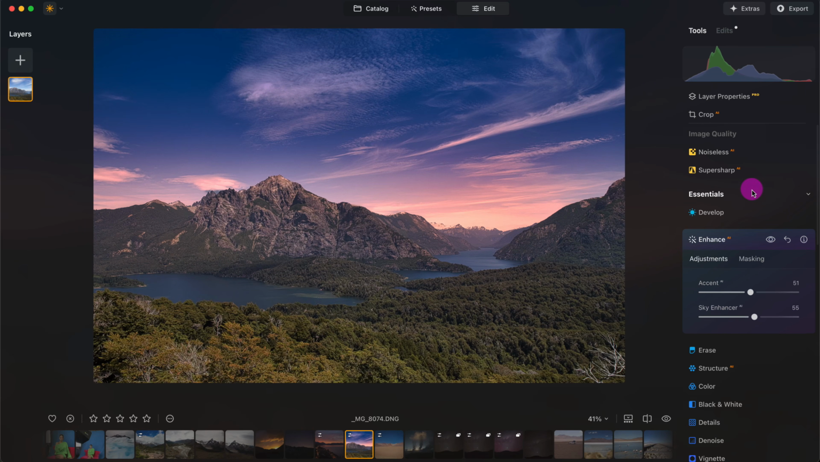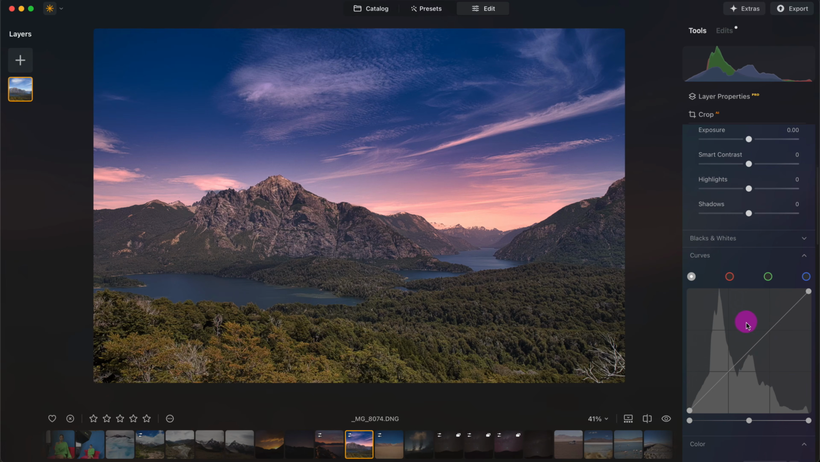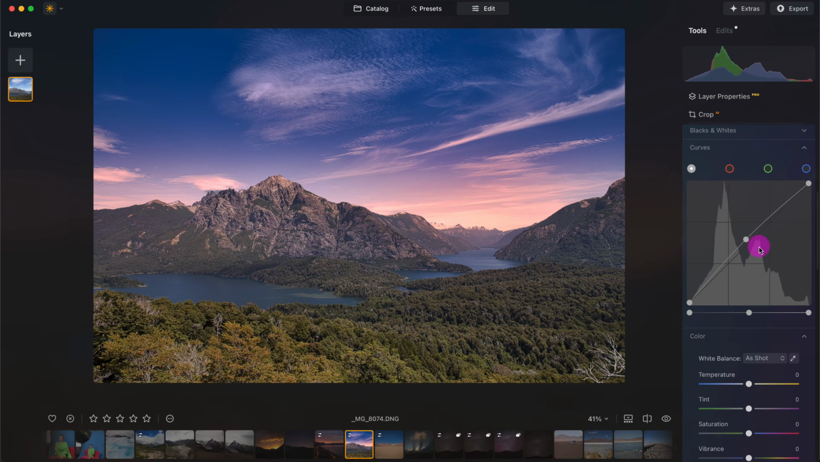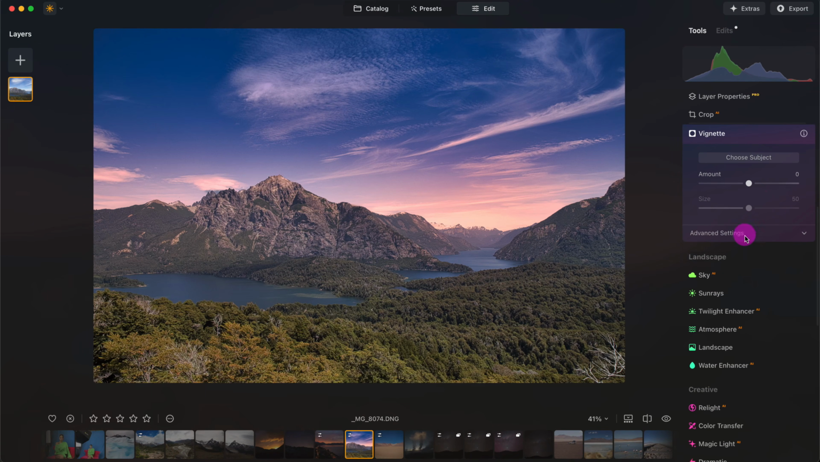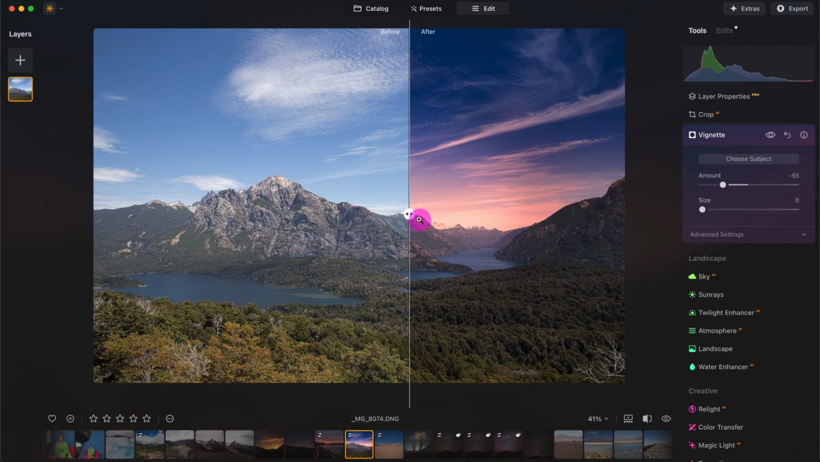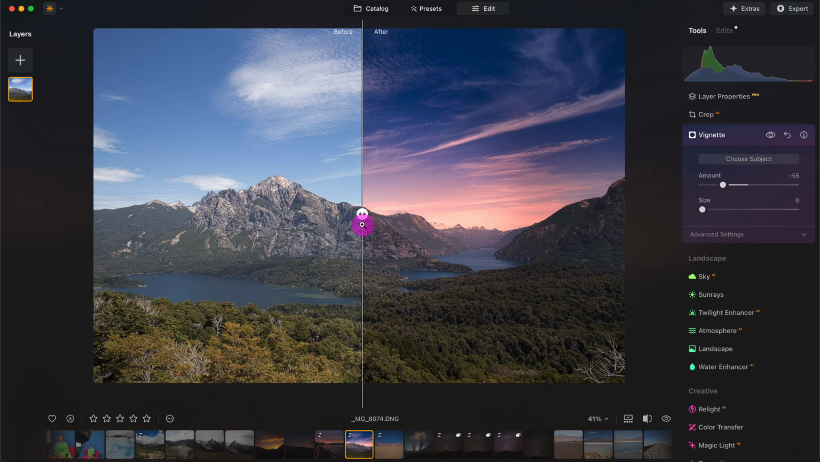And what I think I'm gonna do is go to the develop section here, go to the curves tool, slightly increase the midtones just like that. And then I'm going to add a vignette just like that. And I can decrease this size like that. And now this image looks really good. Take a look at the before and after. Just like that, we were able to quickly correct or improve this image.